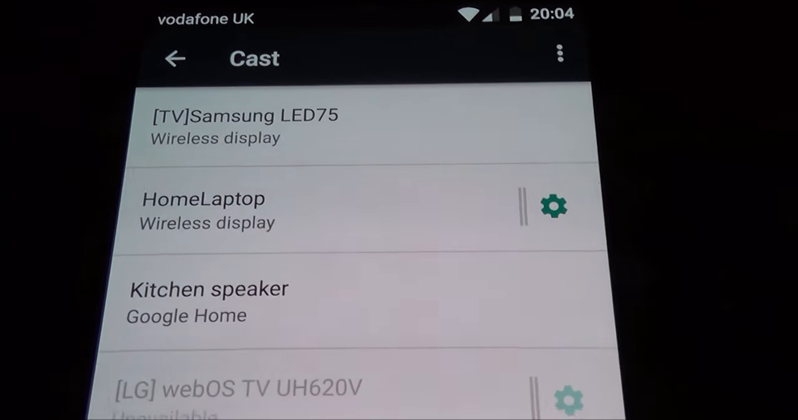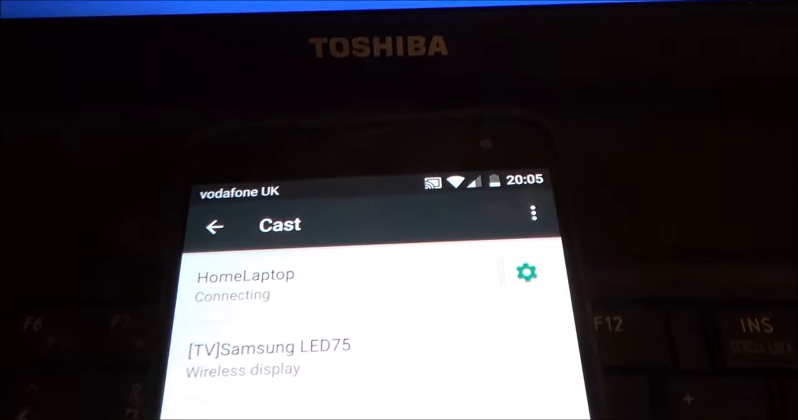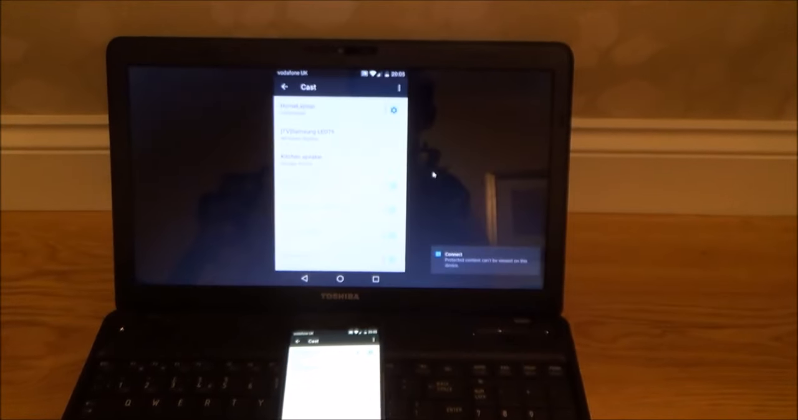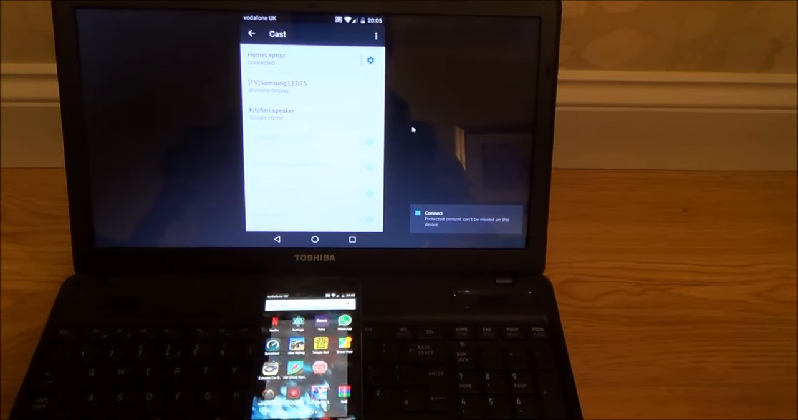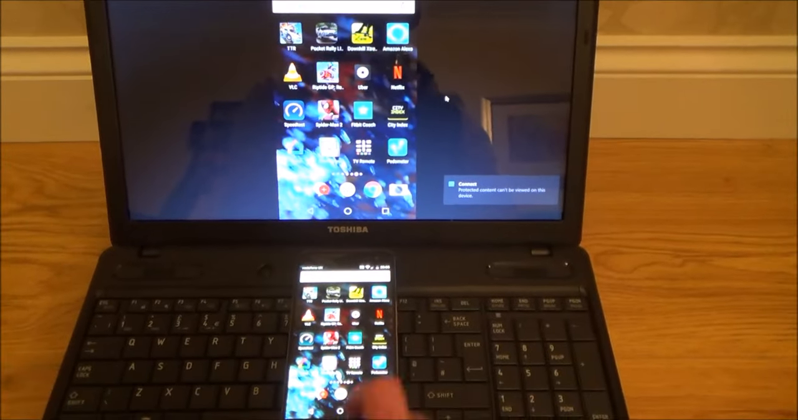On this one, it says Home Laptop. That's what this laptop's called, so I'm going to click on that one there. And now it says Connecting. And if you have a look up here, you can see it's about to connect. And now we have connected from the phone to the laptop.